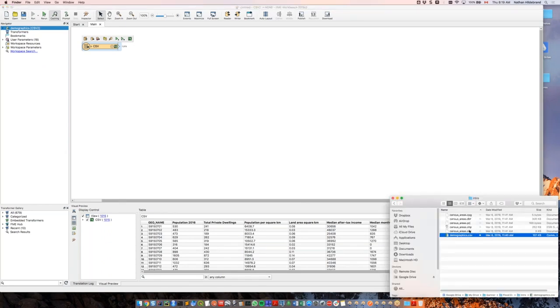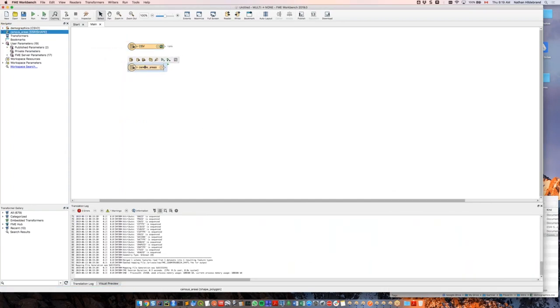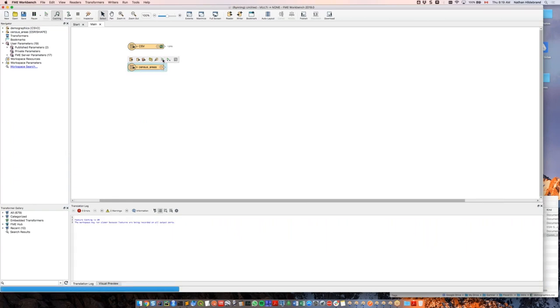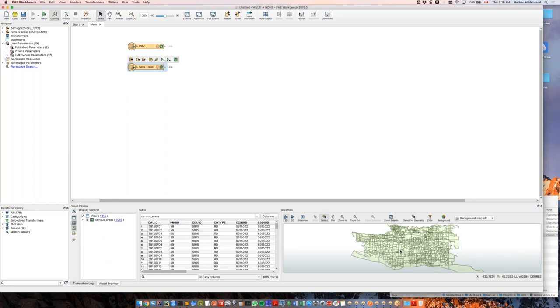I can do the same with spatial data. So for instance, a shape file, I could just drag and drop that onto the canvas. And now I also have a shape file with my census areas. So this is location-based data.